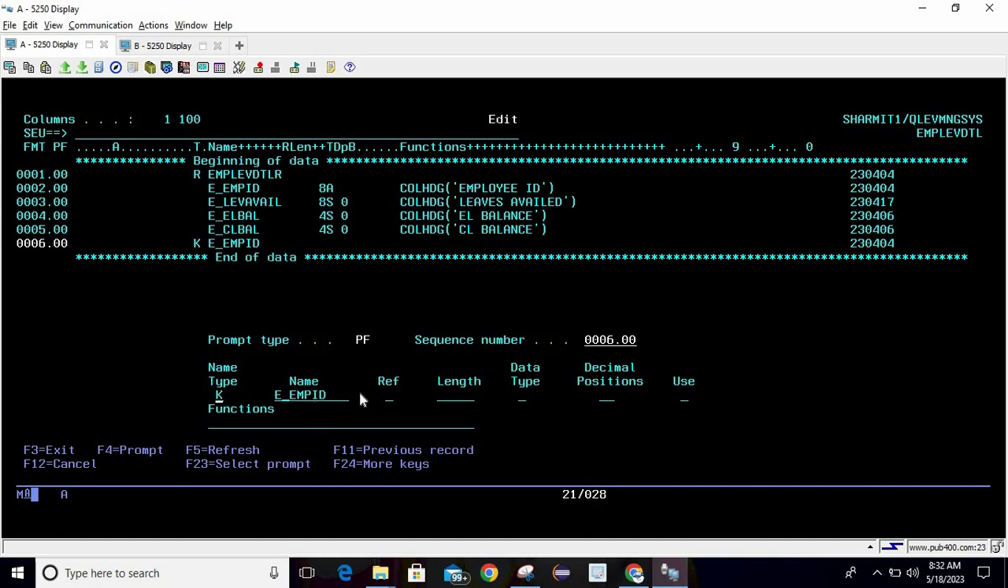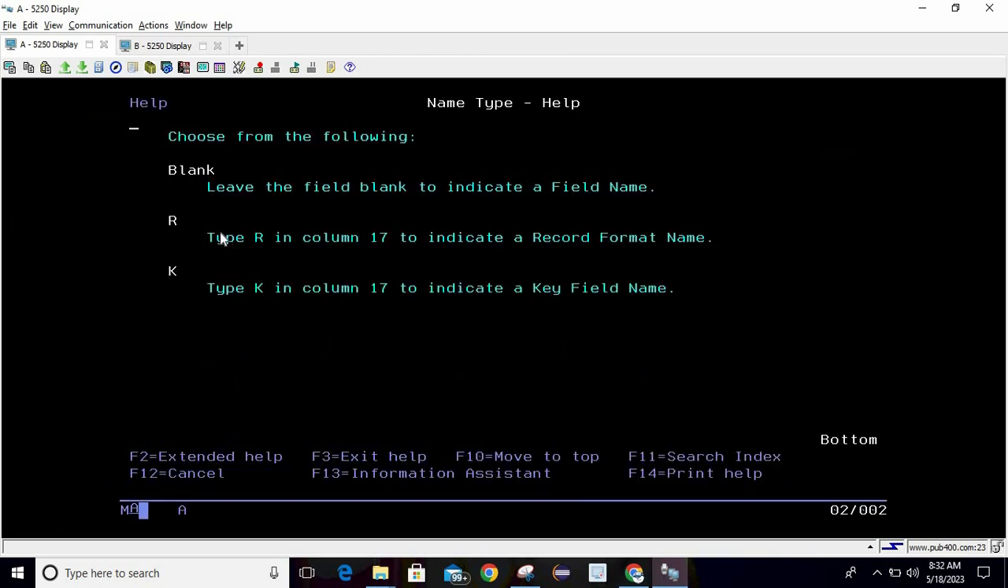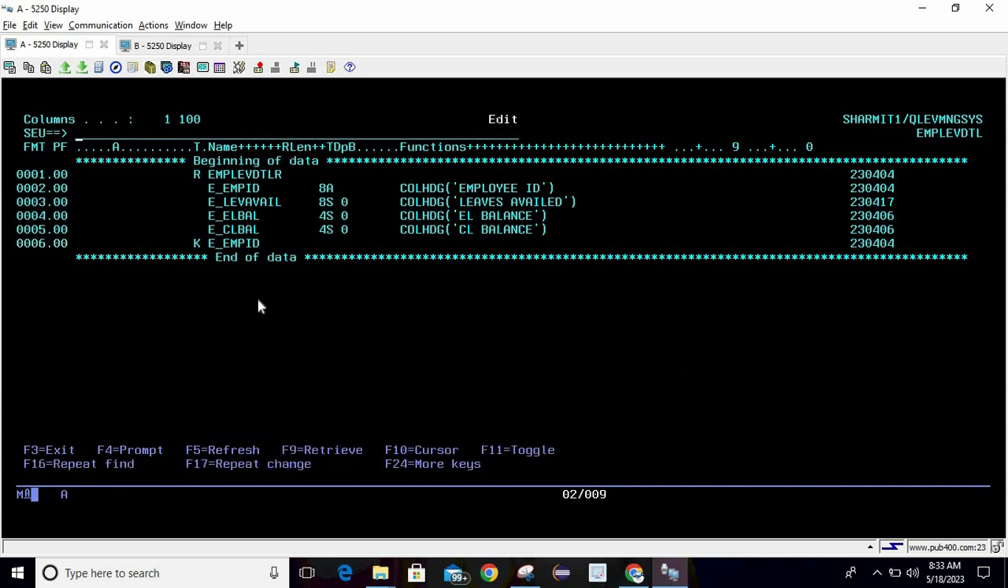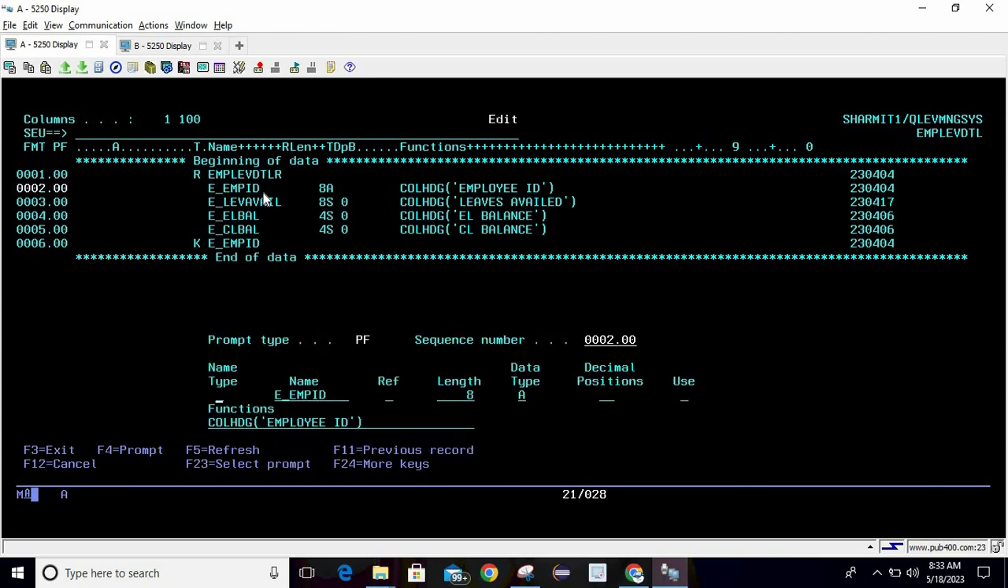Okay, so if you press F1 here, you can see that blank is for the field name declaration, R is for record format name declaration, and K is for key field declaration. So this is how we can utilize this prompt option for declaring the fields in the physical file.